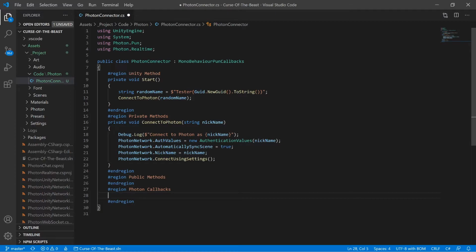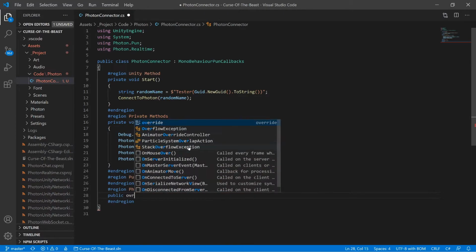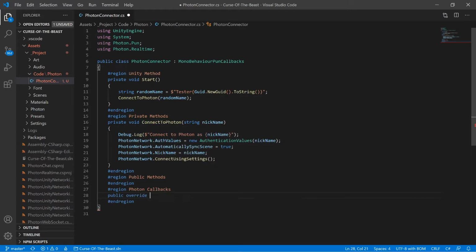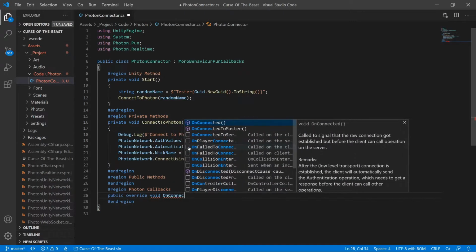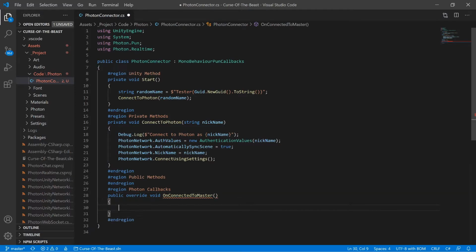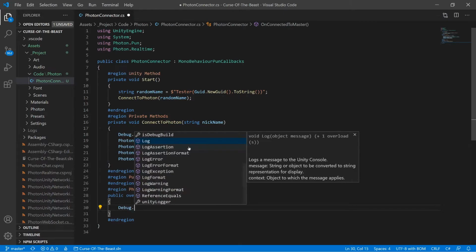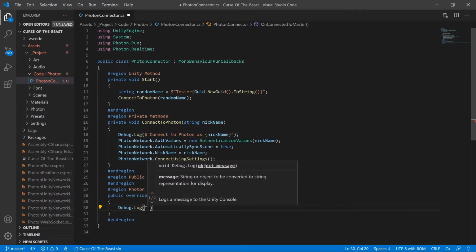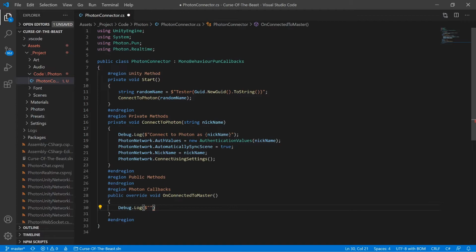And the first one we want to do is public override void OnConnectedToMaster. So this is the callback that happens when we connect to the master Photon server. So we're going to do Debug.Log, just so we can keep seeing, and we're going to say, you have connected to the Photon master server.